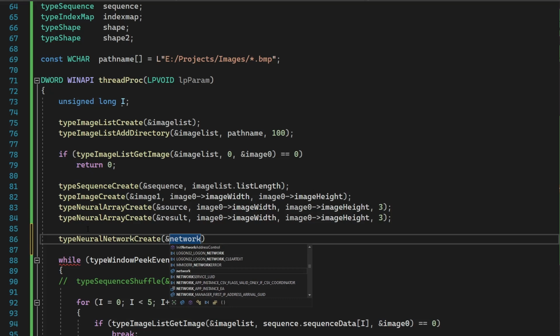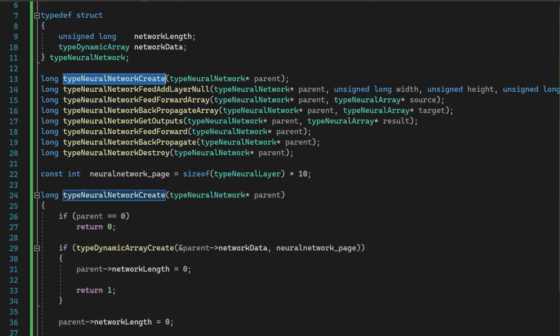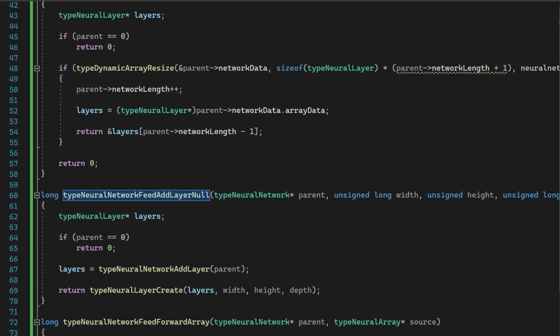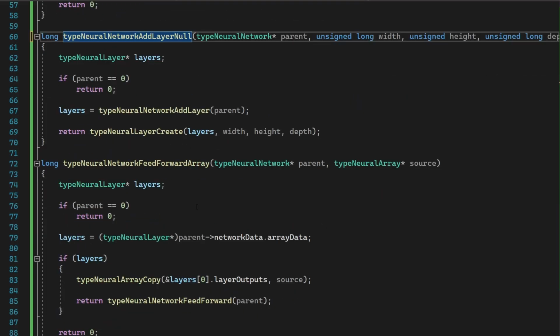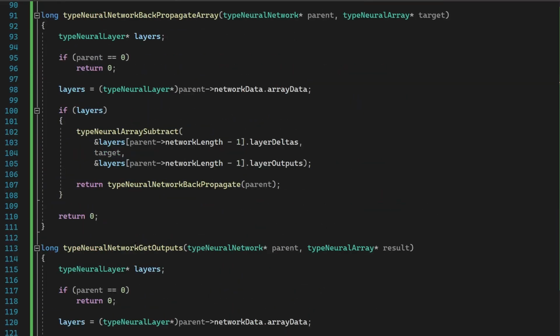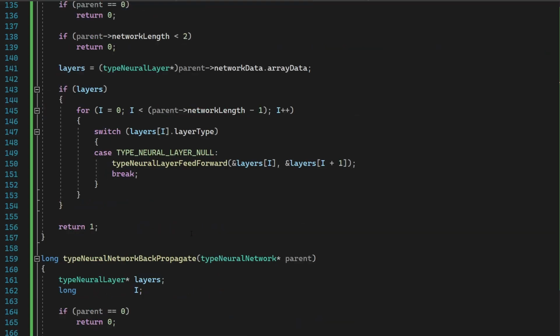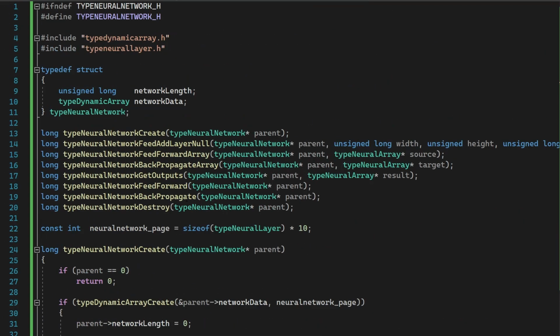Network. Okay, what else do I need? I need to make sure I get this right. We just create a network. Add layer null. Oh, I got the name wrong, so completely wrong. Feed forward array, add layer null, feed forward, backpropagate array, get outputs. Okay, add layer null with width, height, and depth.